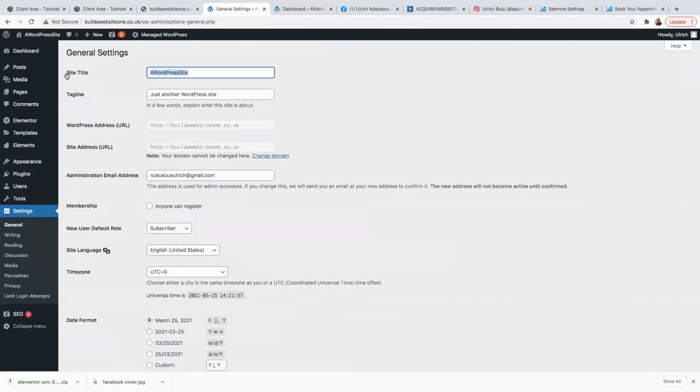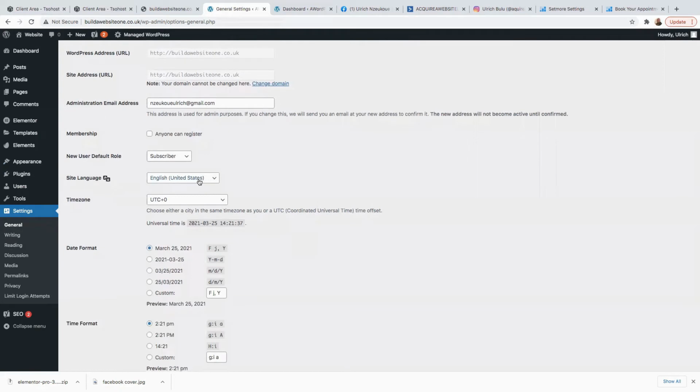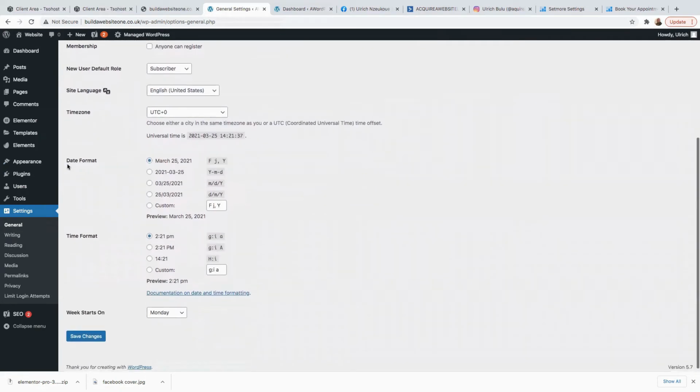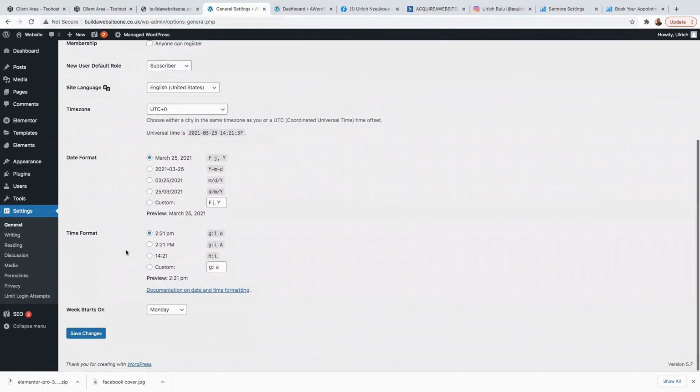So our site title, I'm going to change that to website. Tagline, I'll just name that web design. So basically the tagline is just a few words to explain what the website is all about. So WordPress address, I can put that there. Well, I don't really need to. This area was blank. Membership, anyone can register: yes. New user role, site language, English United States. Date format, March. Time format, week start on Monday. So make sure you save all your changes afterwards.